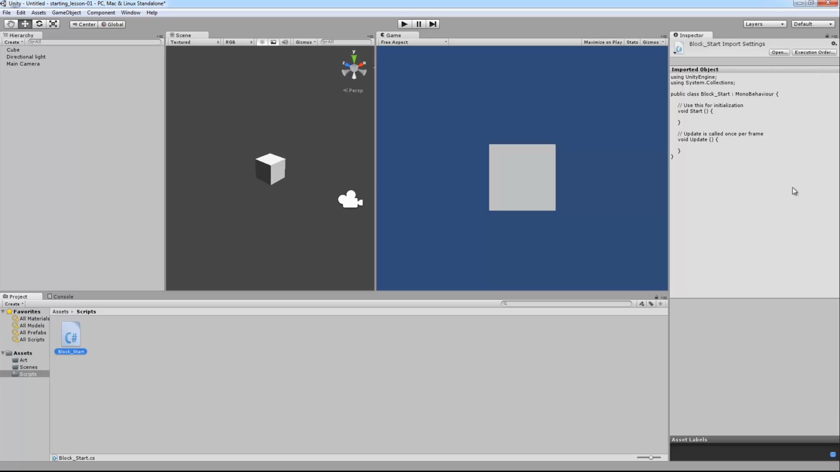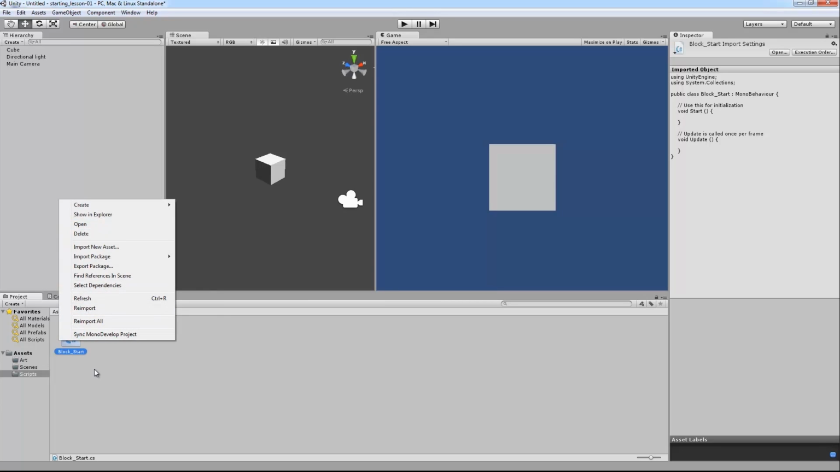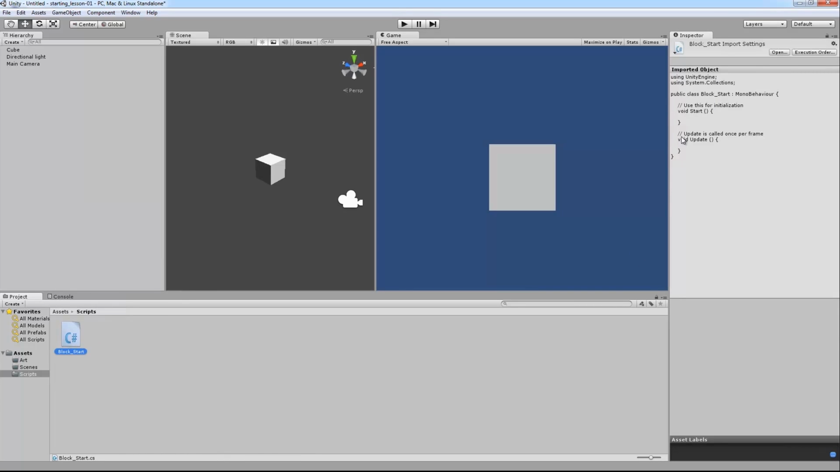Again, the inspector is showing us what's happening over here with block_start. It's giving us a preview of the script. And what you'll notice is that it has gone ahead and made something called a class and given some basic things in there for initialization and updating once per frame based on the name that we gave it. If you made a different name, you hit enter and it just came up as new mono behavior, you have to right click and rename it. Make sure that you also rename it within the script. Now you can't do that over here. You can't edit it over here. We'll get to that in just a moment.